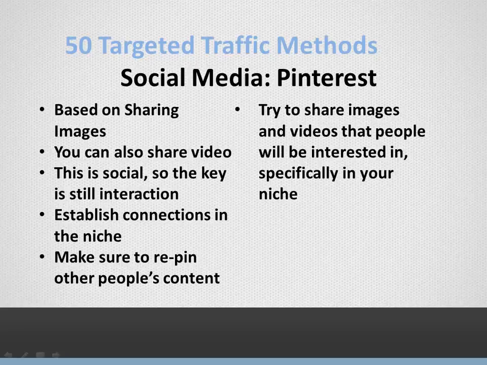And we want to talk about some of the sharing and more social processes that you're going to be going through in Pinterest. So this is just a recap. It's based on sharing images and video. The key is social interaction, making sure to repin other people's content, and then you want to try to share images that people will be interested in, specifically in your niche. Now, here's what we're going to do.